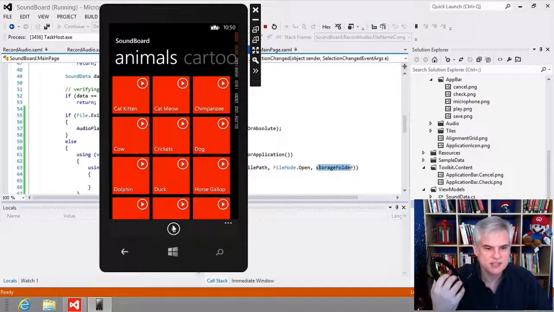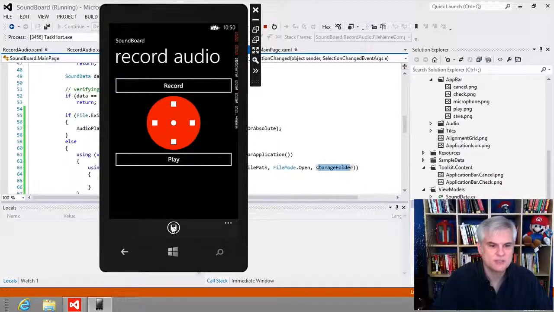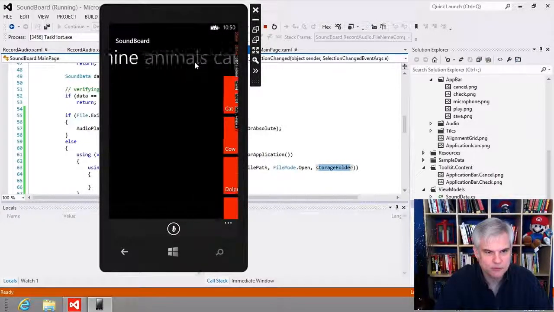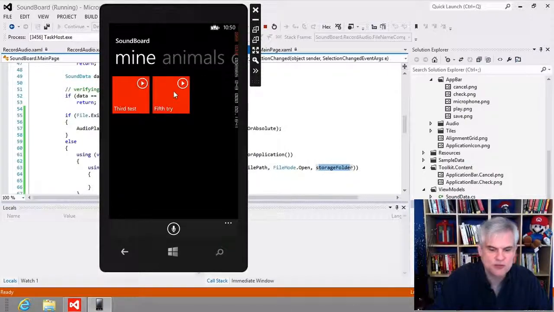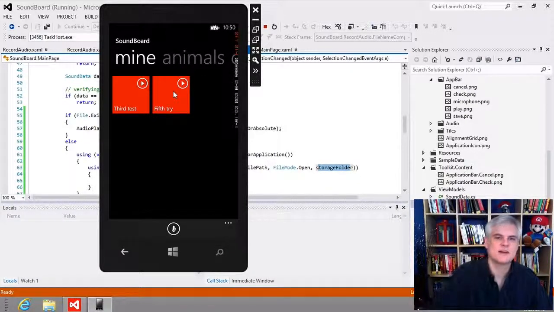All right, and so this time, whenever we record the audio, this is just a recording once again, and we go to save it. What is this, the 5th try? I lost count. And click the OK button. Now when we go to mine, 5th try is there, and it should play. Record the audio. This is just a recording. And it does play. Once again.